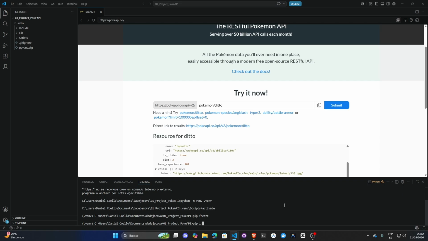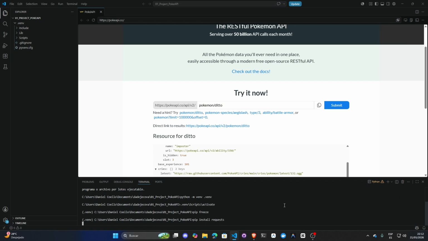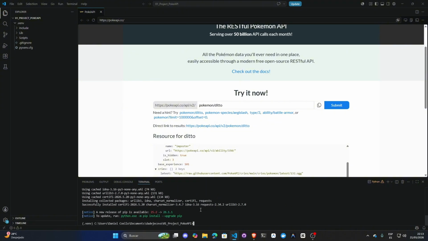It's pip install requests. Cool. To check, we write pip freeze and the library is installed.